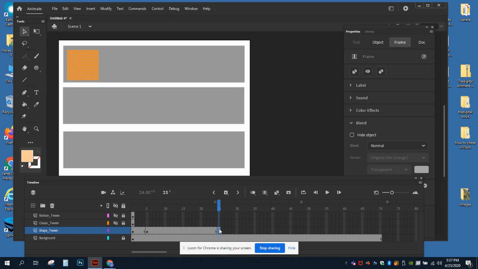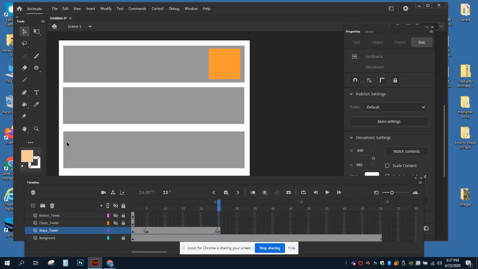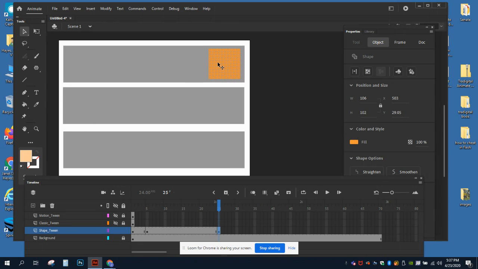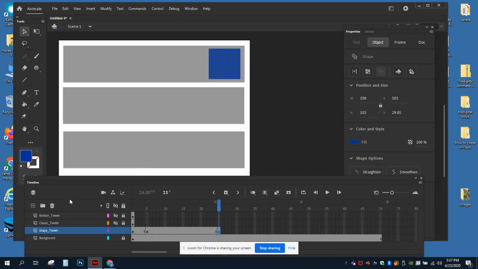I'm going to select that last keyframe here, and I'm going to move my shape over to the other side, and I want to select a different color. I'm going to choose, let's choose blue.